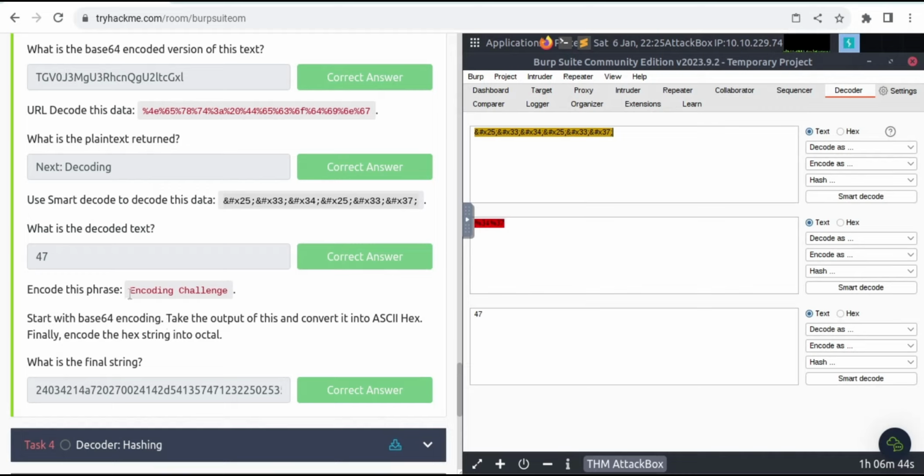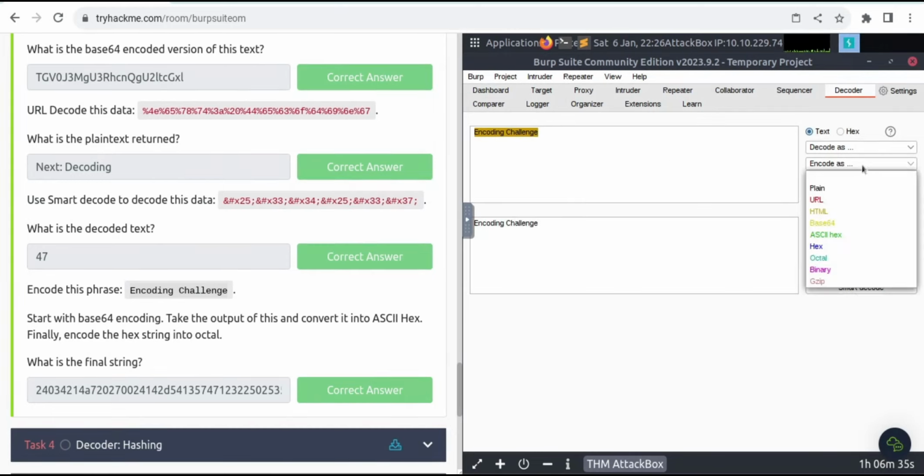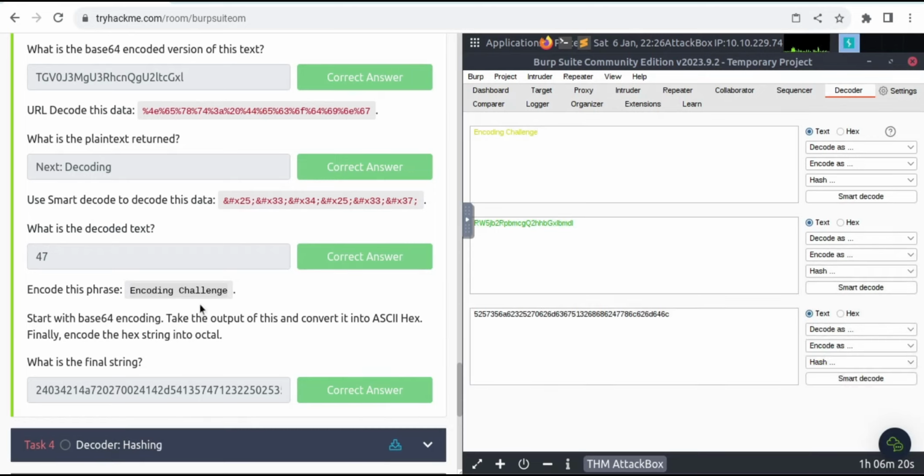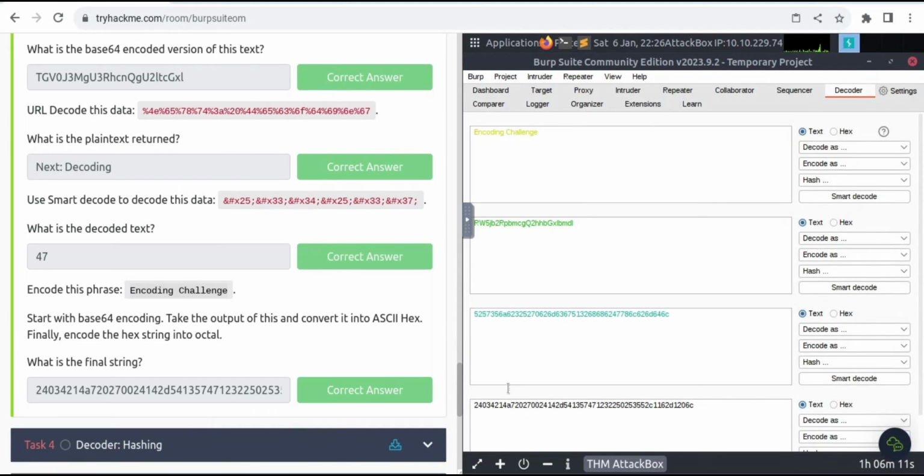Moving on to the encoding challenge. Start with base64 encoding. So we're gonna copy paste this. We're gonna start with base64 encode. Take the output of this and convert it into ASCII hex. So now we're gonna do this. Finally, encode the hex string into octal. So now we have to encode this into octal. And there you have it. That's the answer. Just go ahead and copy paste that and click the green button, and you're set to move on to the next step.